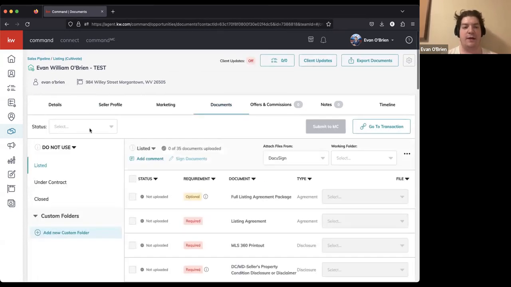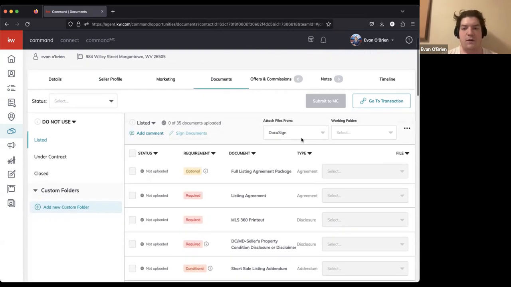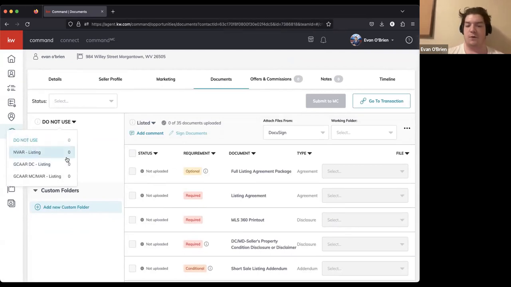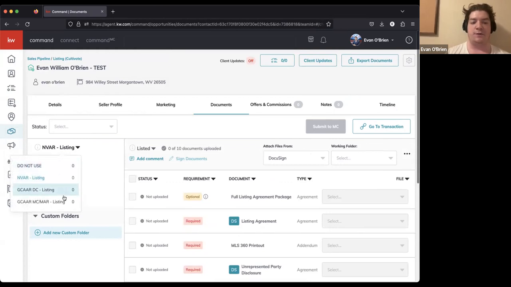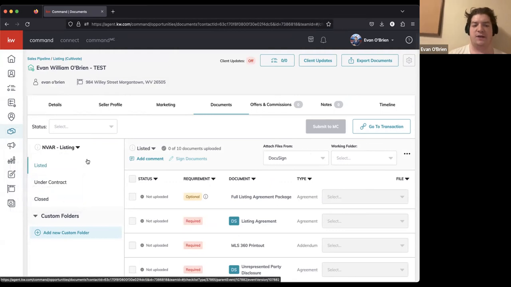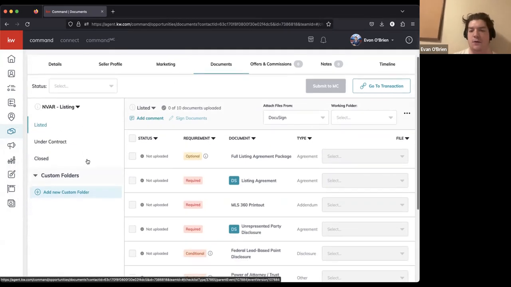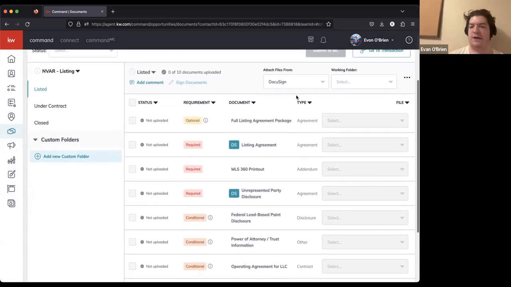And this Documents tab is where we're actually going to be able to select, for example, which checklist. Some of your market centers may have checklists set up in terms of which documents you need. Up here in McLean, we have NVAR as well as GCAR for DC and GCAR for Maryland. So I'm just going to go ahead and pick an NVAR listing. And this is going to show us all the required documents that we need, and we can attach them from either DocuSign or from our computer.